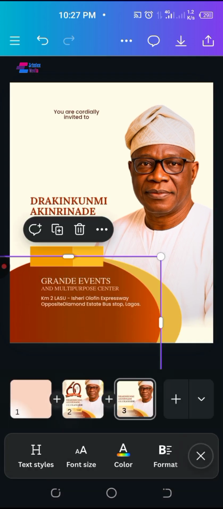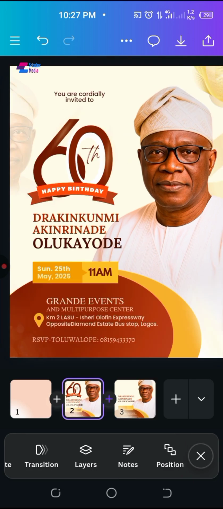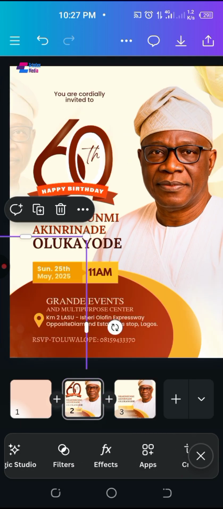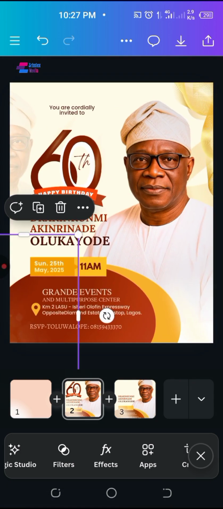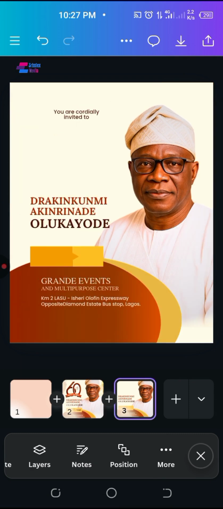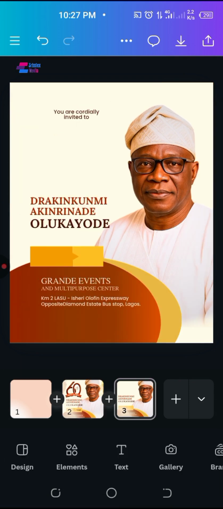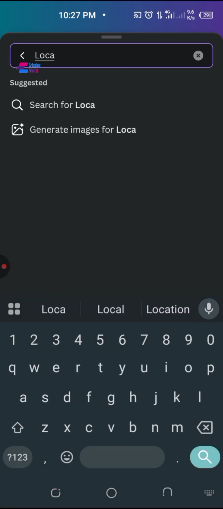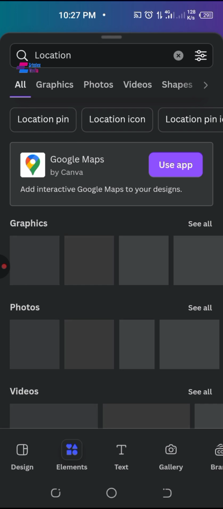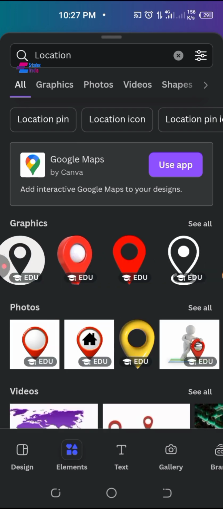So I have to bring in, so what else do I bring? I brought in the, what's it called? The location icon. Okay, so what did I do? I went to elements and then typed location icon. I click on my search button. It's going to load and bring in location icons. So you can see different location icons.